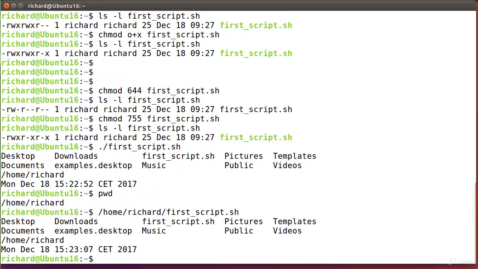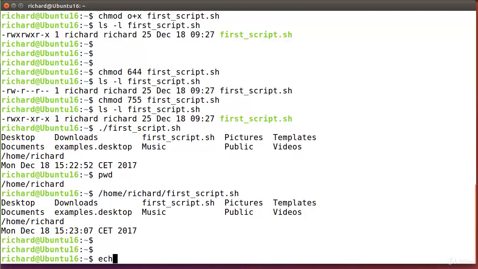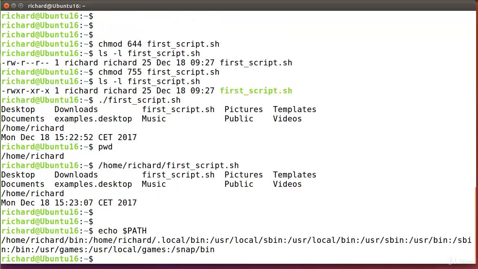Another option to run the script is by editing the environment variable called PATH. We can display the content of the PATH variable using the echo command. If the directory where the script is located is included in the PATH variable, we can invoke the script only by typing its name. To add something to PATH, we use the export command. export PATH=$PATH: and the full path to the directory where the script is located.